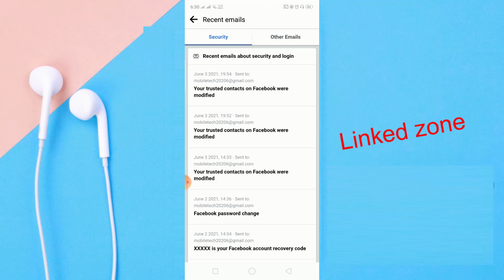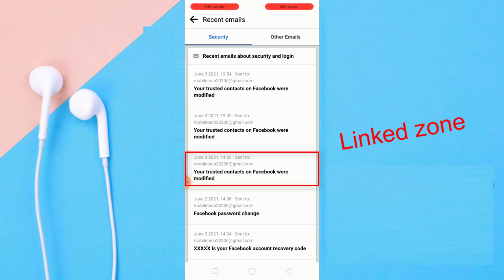Here you can find a list of emails which Facebook sent to you regarding security and so on. If we check this one, you will find that Facebook sent you an email with the subject your trusted contacts on Facebook were modified, and you can find here the date and time and which mail it was sent to. This is the first one. Let's try the second one.